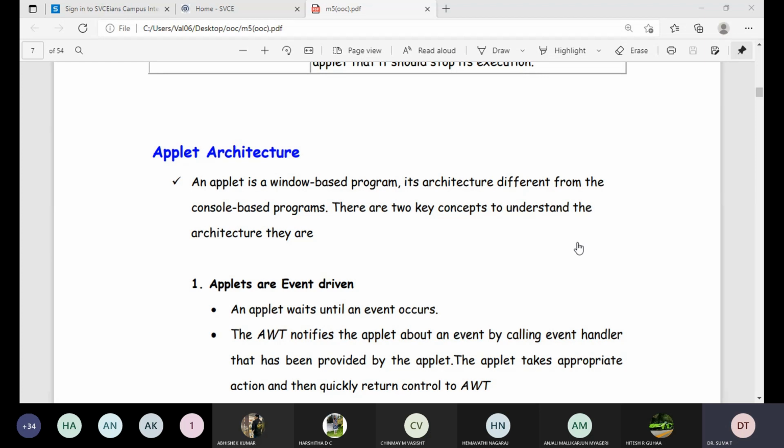Why only 44 students? Your papers have been evaluated, so today I'll give the marks. Is Hemant here in the class? Hemant?